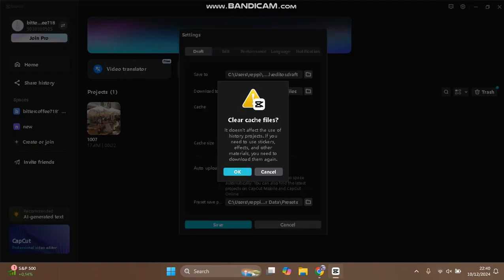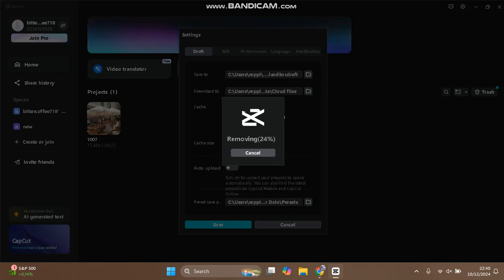You don't need to worry because it doesn't affect the history of your projects. So you can just tap on OK and it will be removing the cache. And after that, there will be new space for your project.